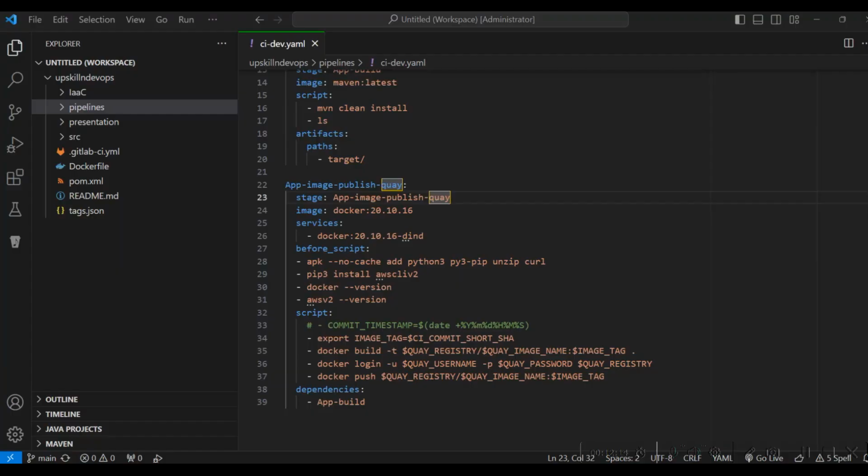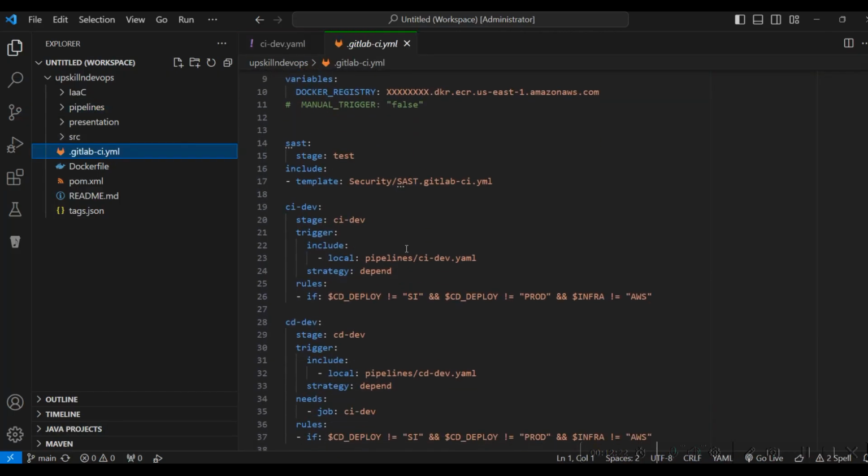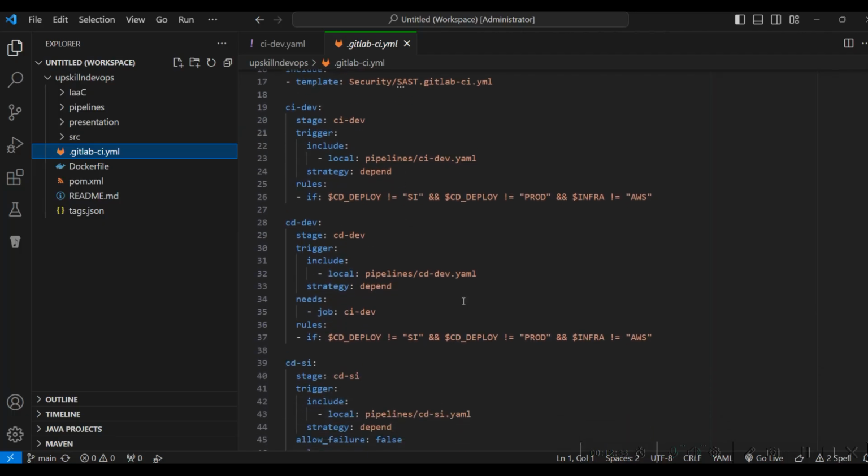Now go to Visual Studio. So now CI dev will be building your application and pushing your Docker image to Q. So now the CI part is completed. Now come to the CD part. So what is CD? It has the CD dev, and again it is triggered from a child pipeline.